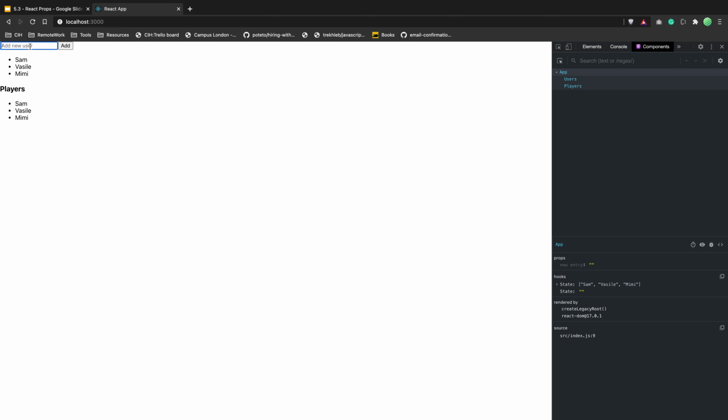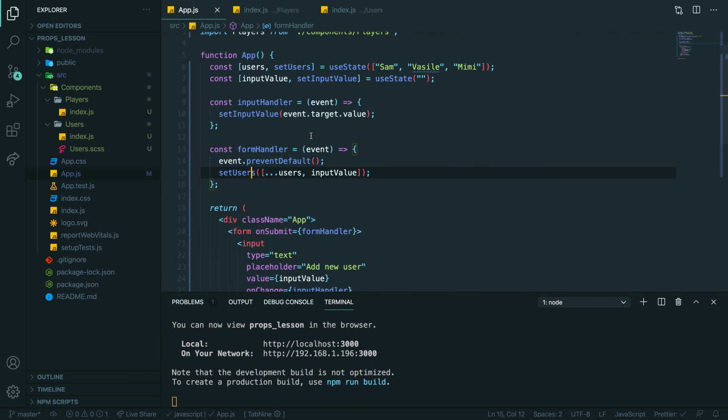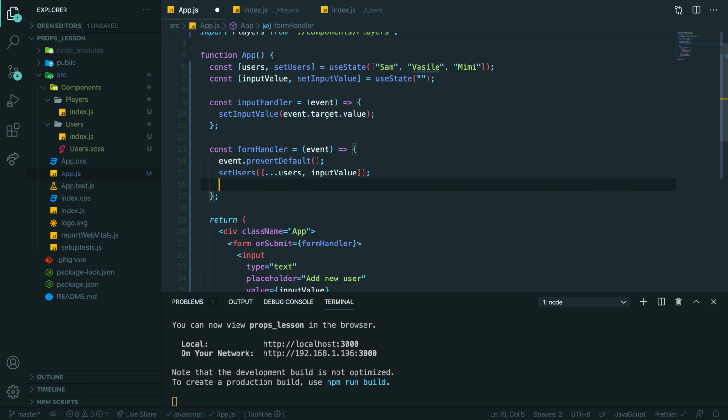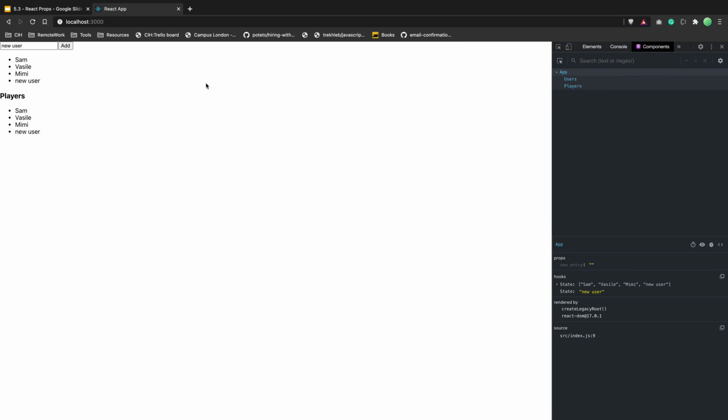So let's try. New user, hit enter. We just added a new user, right? But we still need to refresh this input. How can we do that? And we just set the value back to an empty string? Yep, exactly. So another thing that we want to do is set input value to an empty string. And now that should work. So let's try again, refresh, new user, hit enter, beautiful.